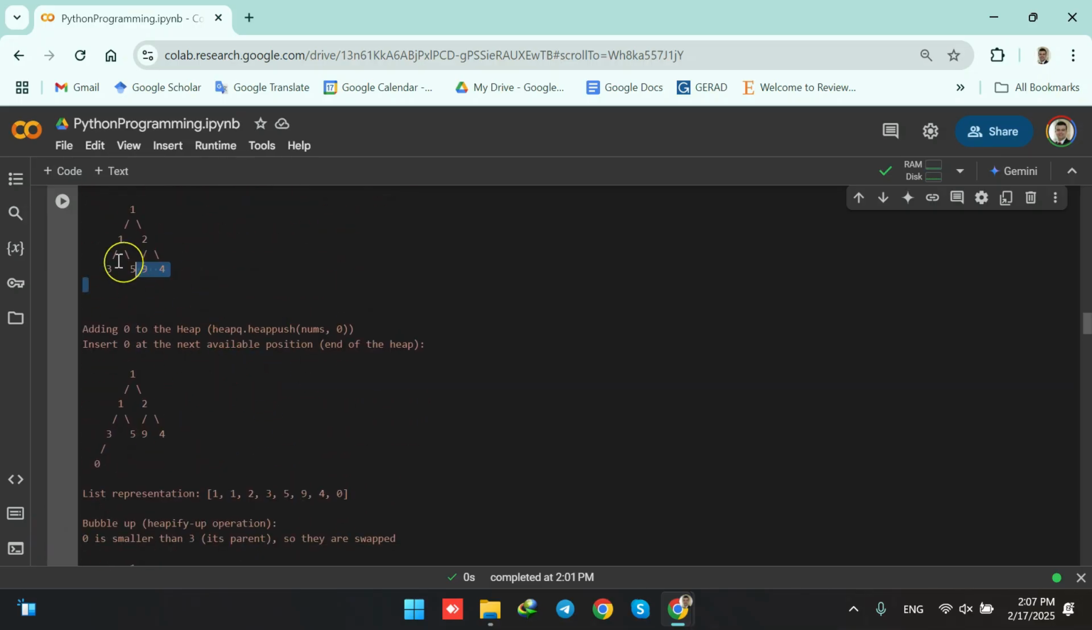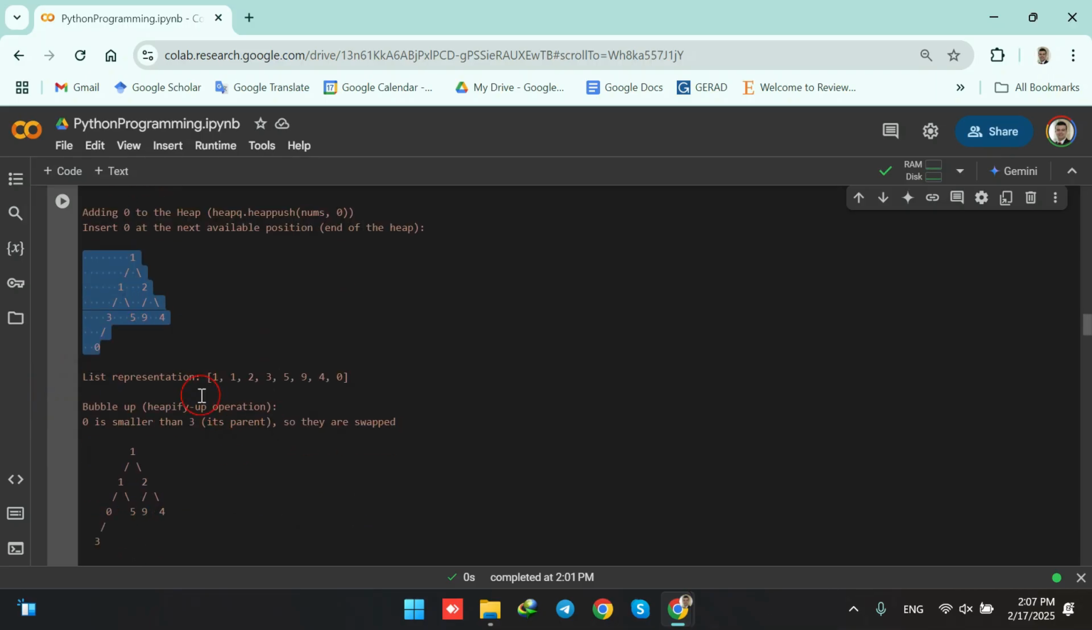In order to understand, here was my original heap. We added one number, which is 0. So 0 is smaller than the smallest element in our heap. We are going to insert it at the end of the heap initially. Then we are going to have a comparison. So here is the list representation after adding number 0. 0 is here, but 0 is going to be compared here. 0 is smaller than its parent.